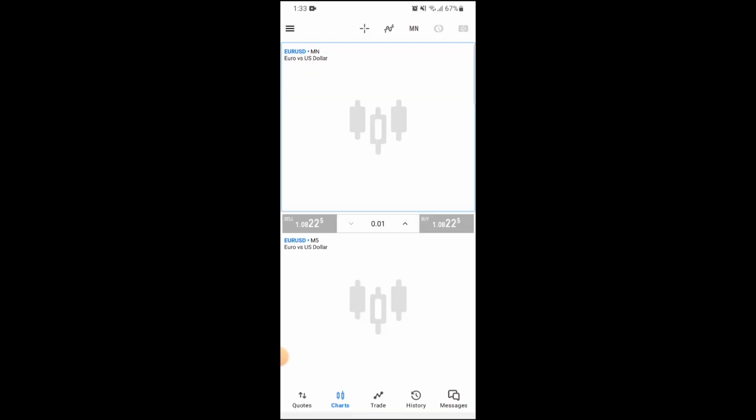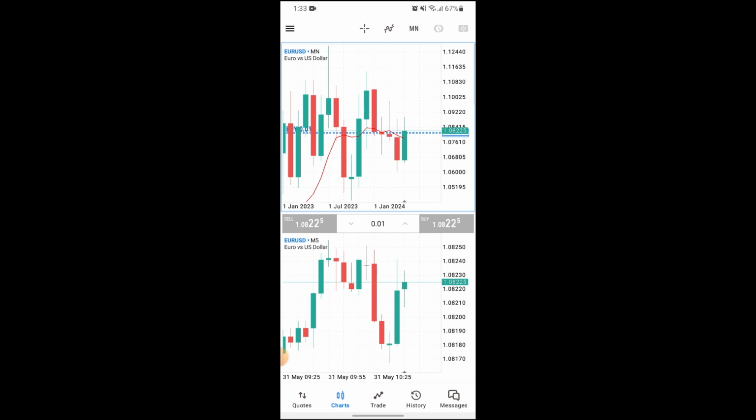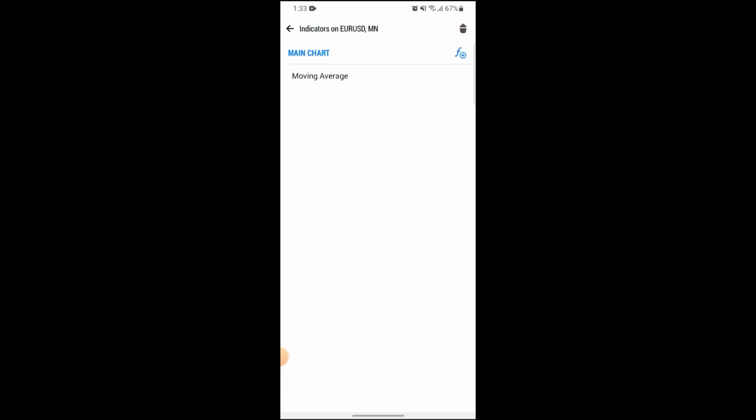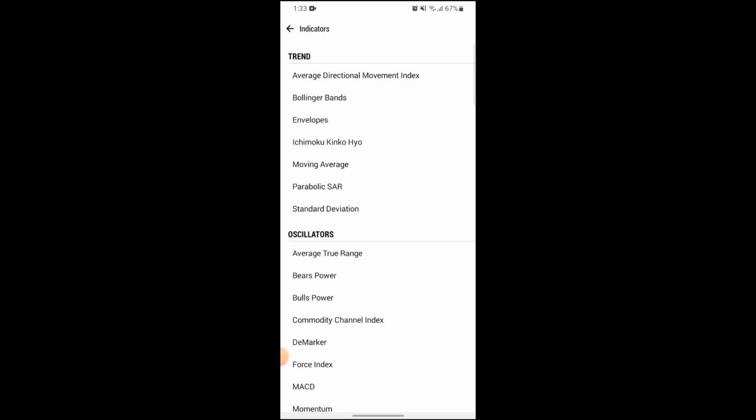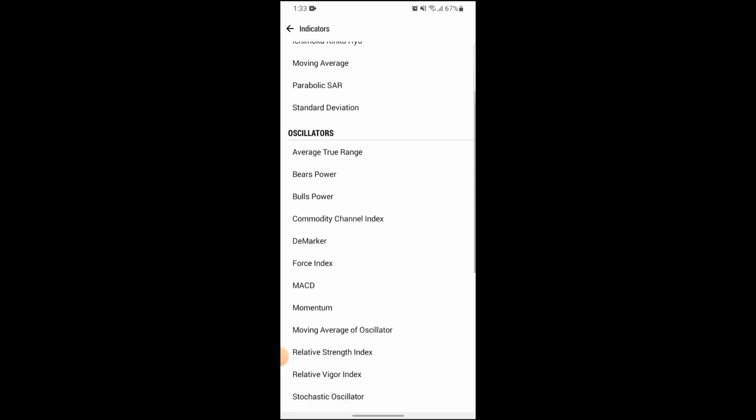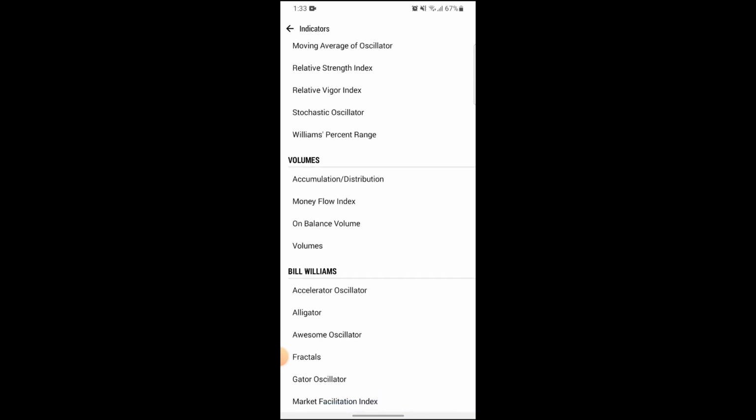And now, as the app loads up, you need to go into your charts option. And after you're on your charts, click on the symbol which is on the left side of MN. If you do so, it will take you to the screen where it says main chart, and if you click on the F(x) plus icon on the right hand side, it will take you to this indicator option where you can put any kind of indicator, just like trend, oscillators, volumes and etc.